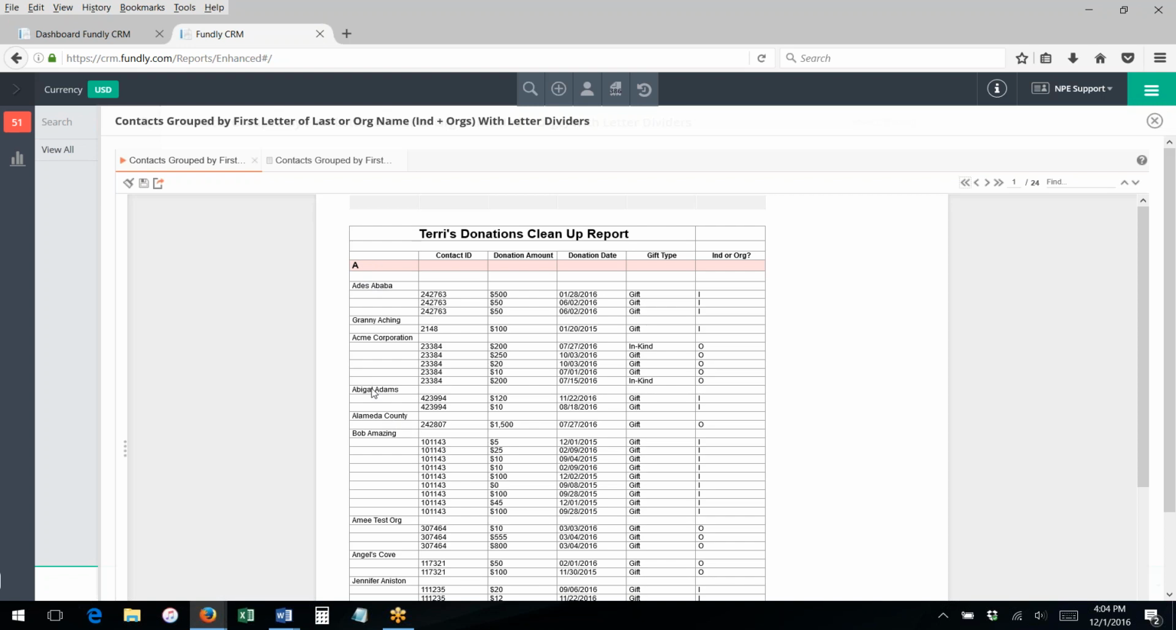Without adding the special formulas that I'll show you today, a report normally would have individual contact name in one column and organization name in another column, and you'd sort by one of those fields and the other. So you might sort all the individuals first, then the organizations separately, or secondly. This method that I'm going to show you today will let you sort those all together.